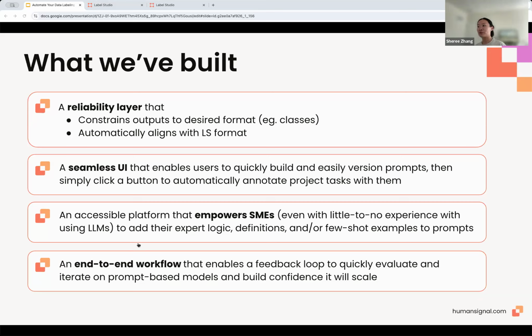And then finally, we've also built an end-to-end workflow that enables this feedback loop so that you can iteratively evaluate and assess the outputs from your automated predictions and then better tune your prompt and make sure that you have the confidence that when you are actually using it, it will scale.